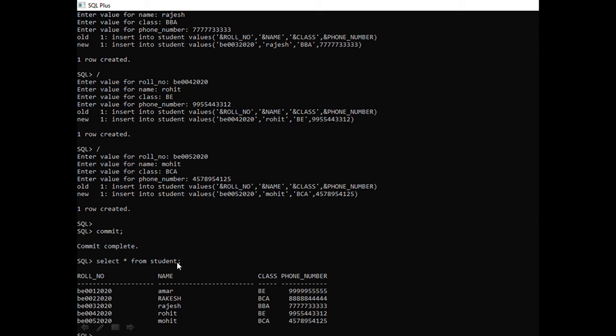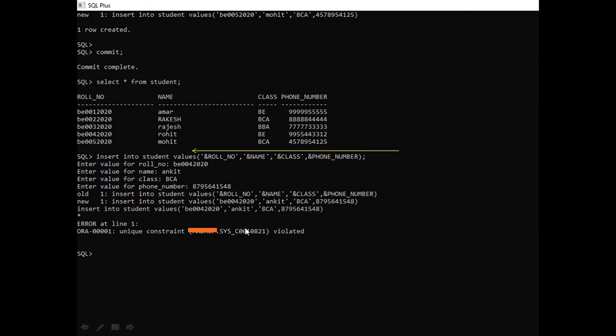You can see the whole table by using select asterisk from student, where student is my table name, with a semicolon. By executing this command, it will display the roll number, name, class, and phone number, the whole table. Now you can see here is my table.